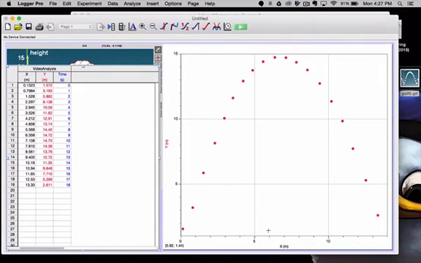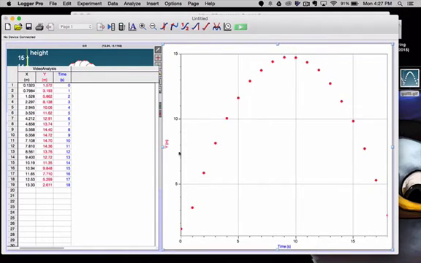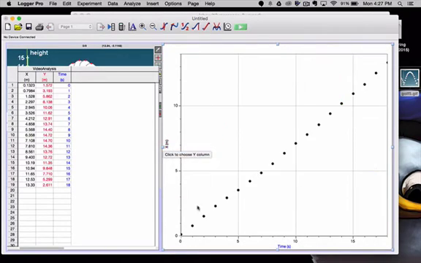Okay, so now I can change my graph if I want to. I can click down here to time. So now I can see my Y position versus time. And I could also look at my X position versus time.